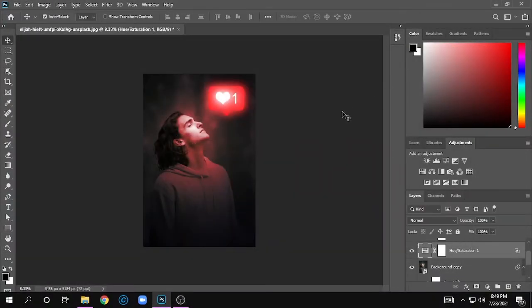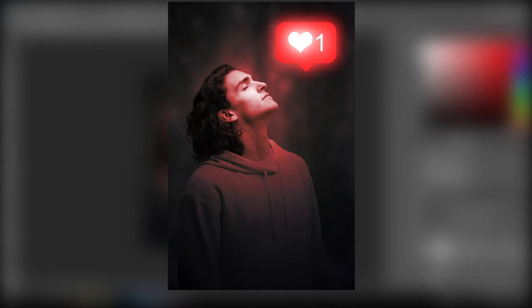So ladies and gentlemen, I believe this is the end of our creation. Of course, you can apply a Camera Raw filter to this image, but in this case I'm not going to apply that. Anyway, this is the final result of our whole effort.